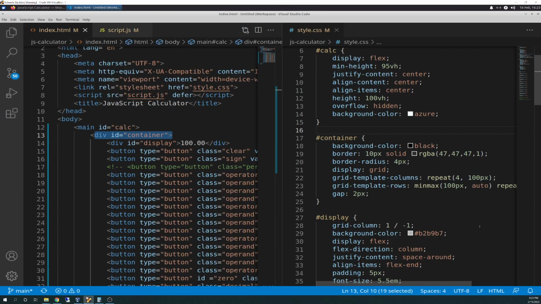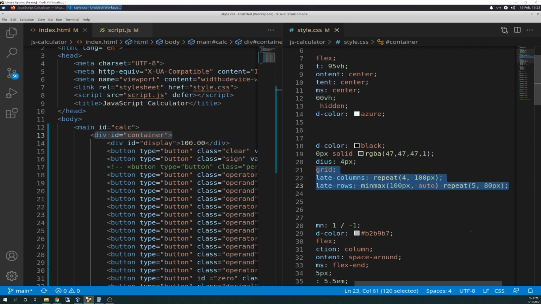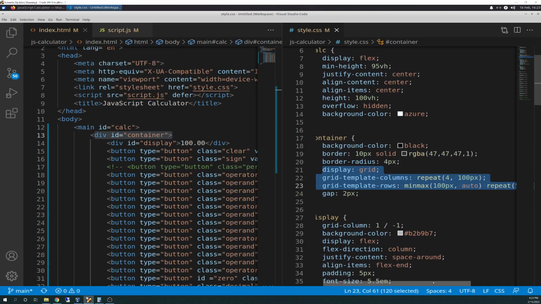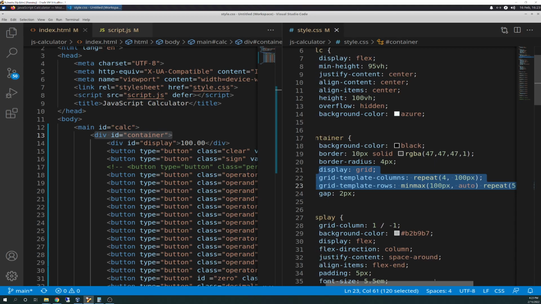Border of 10 pixels, solid with the RGBA 47, 47, 47, 1. Border radius is 4 pixels, so that's the width of the border, and it's a display grid. And then this is where it gets kind of weird. So again, we've not been over this at all outside of Etch-a-Sketch. We've not learned this though in the materials.